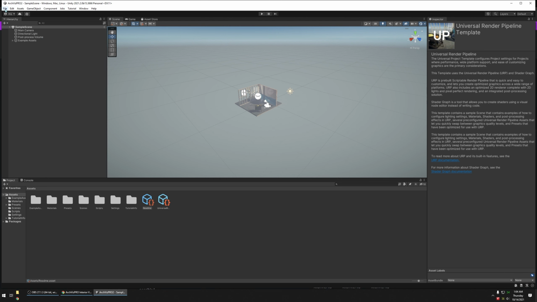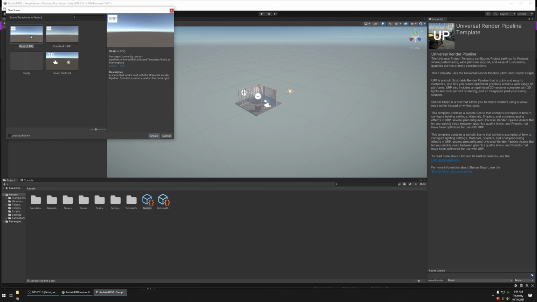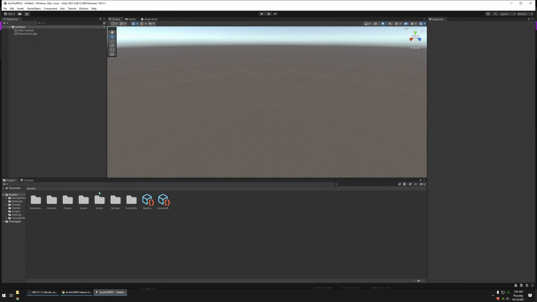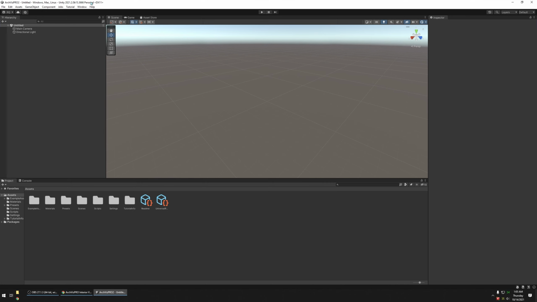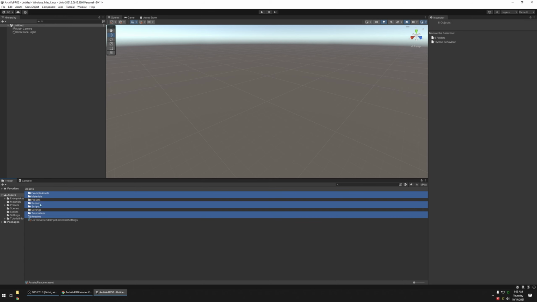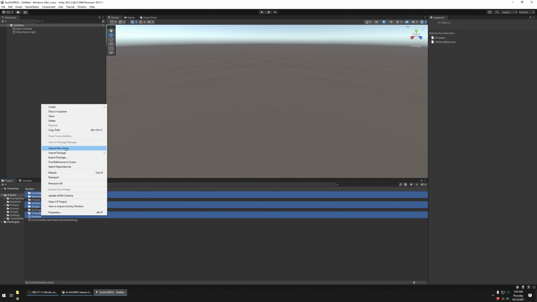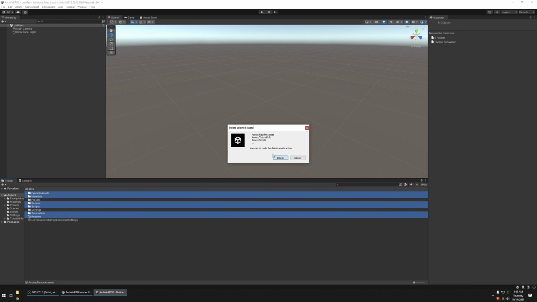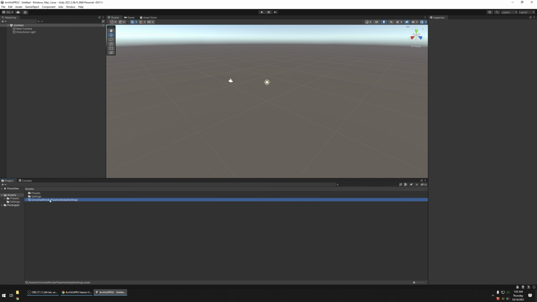And then you're going to click on File, New Scene, Basic URP, and then click Create. That'll put us in a blank scene. And we're going to go ahead and delete everything except for the settings, the presets, and Universal Pipeline Global settings. Then you can go ahead and put in the Universal Render Pipeline Global settings into the settings folder.